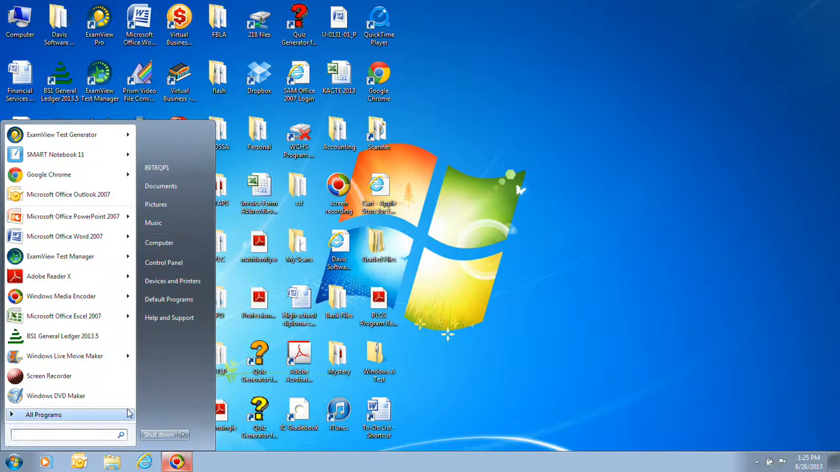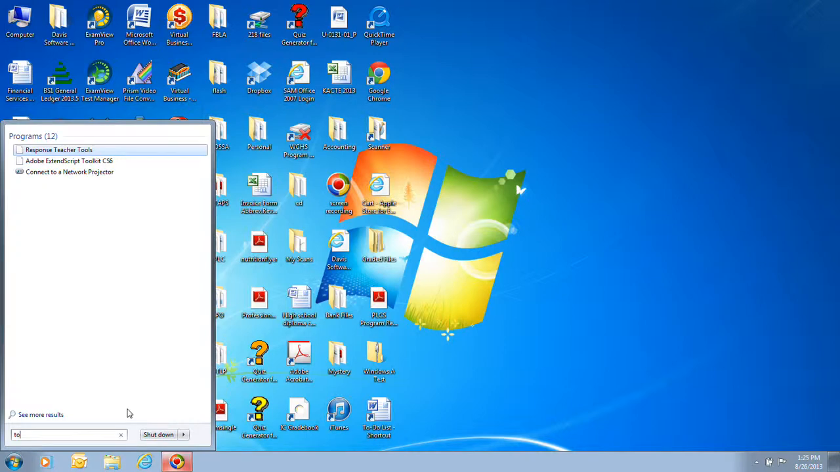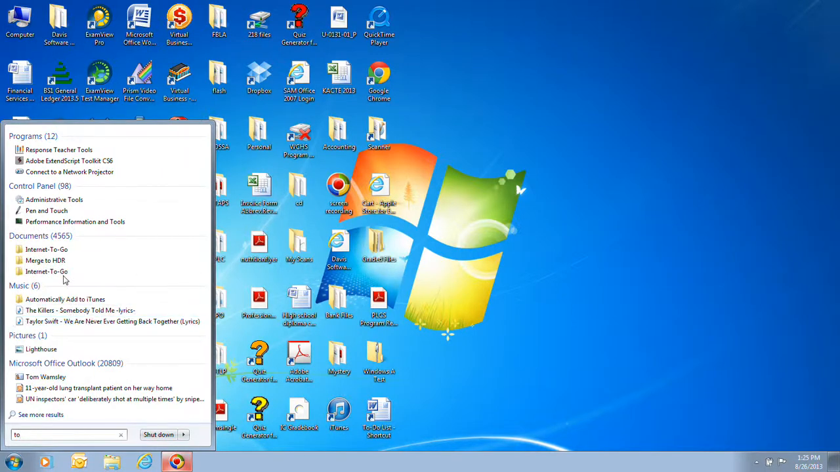So if I type in the word "to", notice that it's searching, and now it's trying to find everything that has "to" in it. There's a lot of different things. Look at that, there's 4,565 documents. In Microsoft Office Outlook, there's 20,809. So there's a lot of different things that you can take a look at. The more specific you are, the better off it is. So "to", notice, gives us truckloads of results.